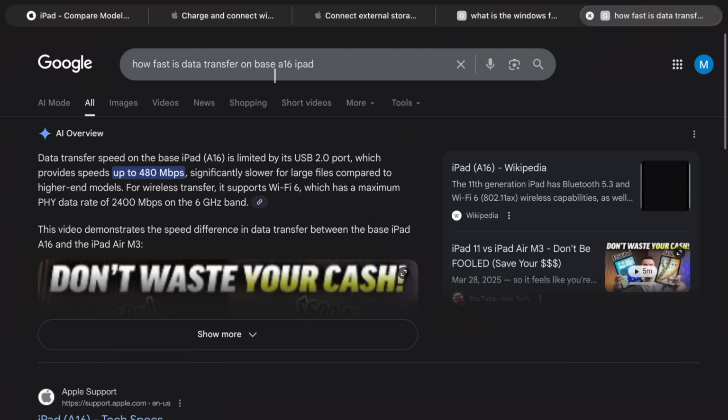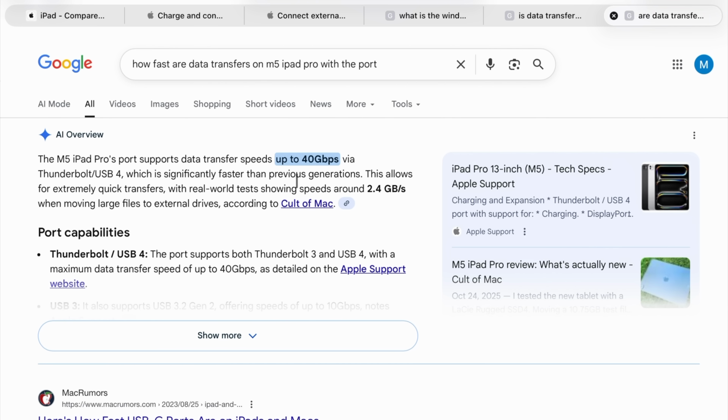Now, you can transfer files on a base iPad, but it's going to be a lot slower. I've got the A16 iPad, and it's definitely much slower. I think it's about 480 megabits per second, as opposed to Thunderbolt, which is like 40 gigabits per second. So a big difference.